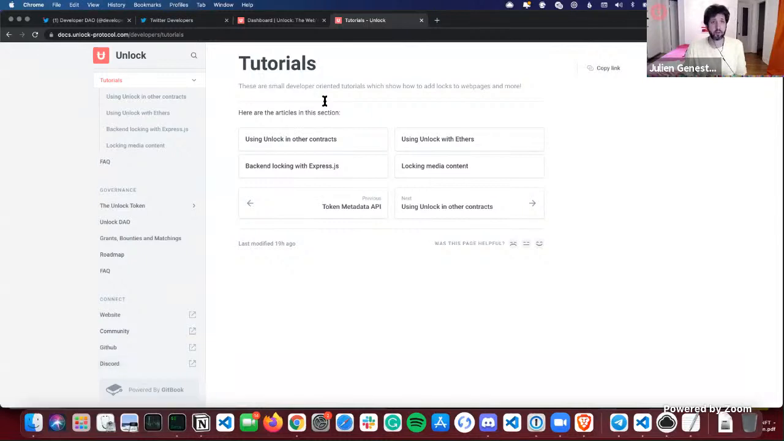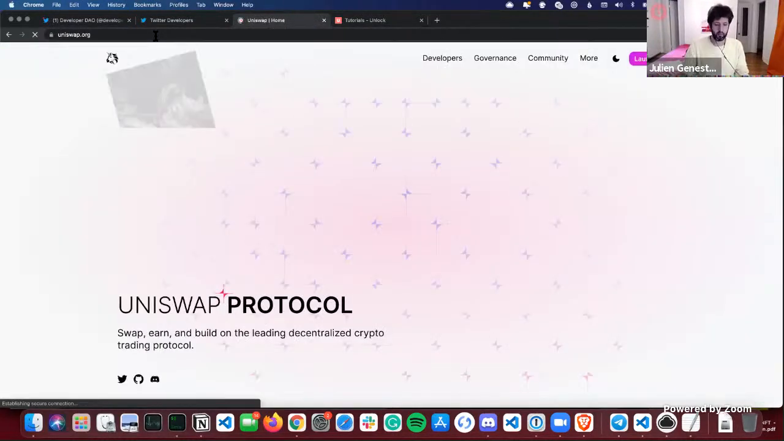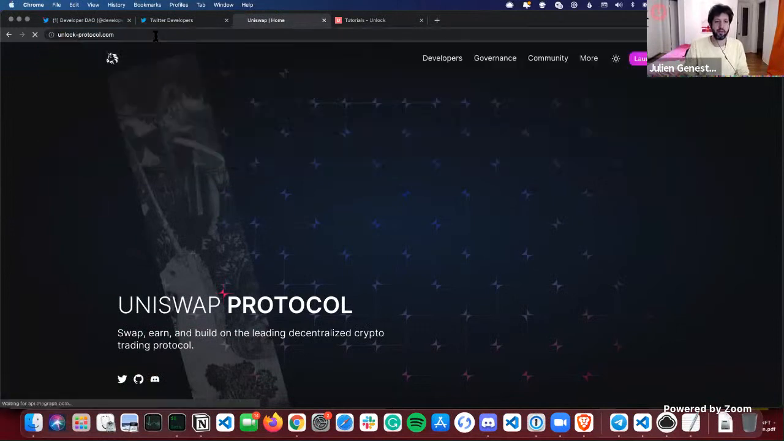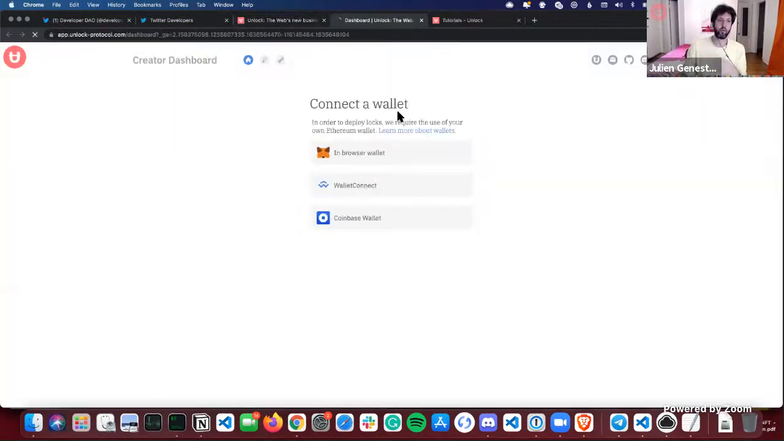All right, let's move on to actually deploying a lock. As I said earlier, we're deploying on multiple networks. So the way to go there: unlock-protocol.com. You would go there and then you click on app, and that brings you to our dashboard.